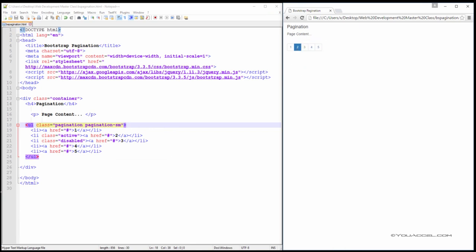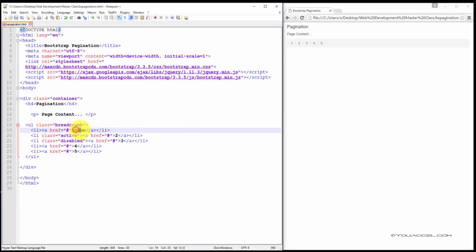We can also change the style of pagination to breadcrumb by updating the UL class. And that's what the breadcrumb style looks like. So I've just updated some of the labels to text labels, which is more commonly used with breadcrumbs. And so you can see that it creates a nice navigation menu.